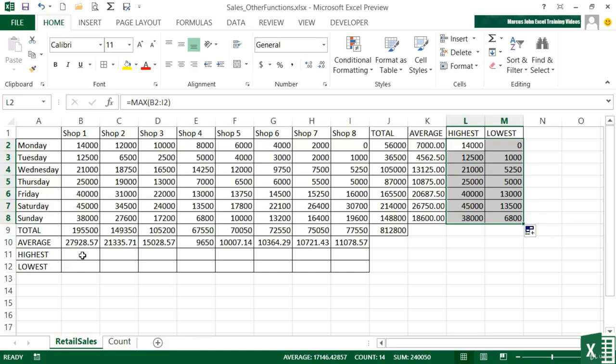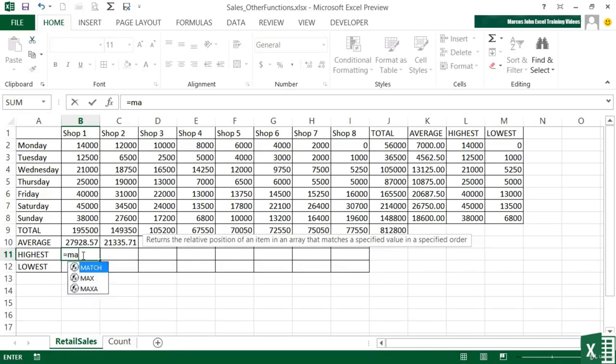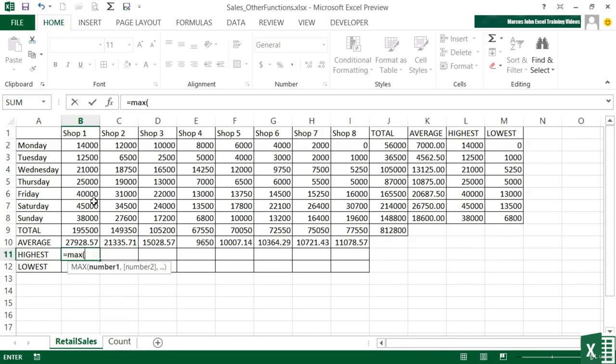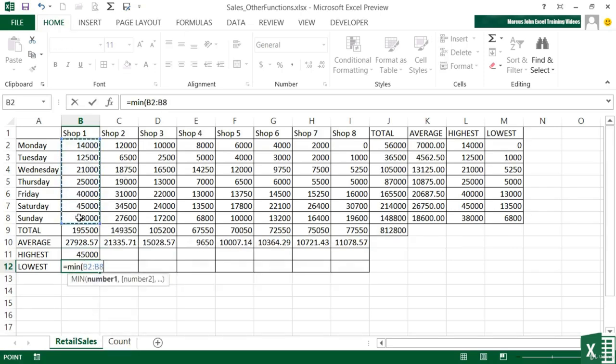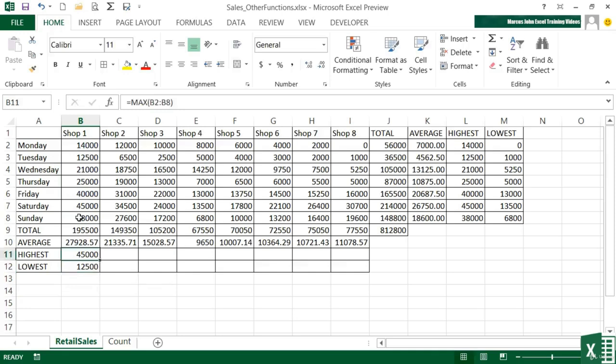We can do exactly the same for each shop against its own day sales so that it can work out the highest sales that shop has had and the lowest sales that shop has had. So it's equals max. Don't forget the open brackets. And we highlight the values for shop 1 from Monday to Sunday. Return. We do the same for min, all the way to Sunday, and return. And we can see that for shop 1, 45,000 is its highest day sales this week, which was actually Saturday, and its lowest is 12,500, which is Tuesday.